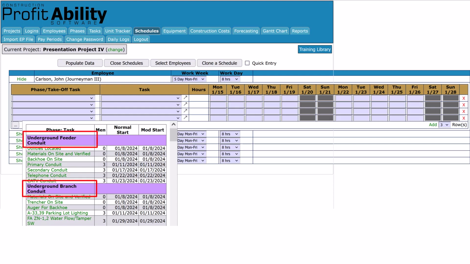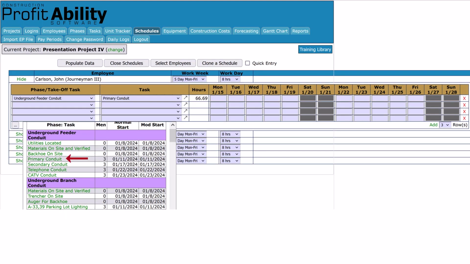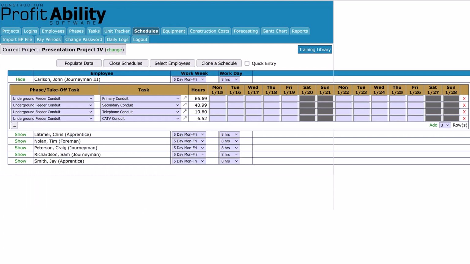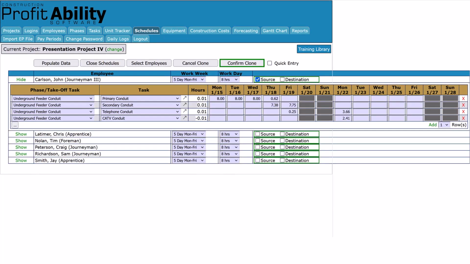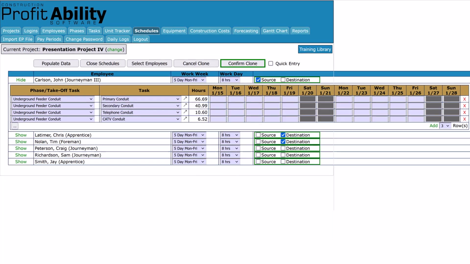We're going to assign the tasks for the underground feeder conduit and the underground branch conduit. As you can see, each phase requires a 3-man crew. Let's select the tasks for the underground feeder conduit phase. Once the schedule for the first worker is complete, we're going to copy it to 2 other workers on the crew. We do that by clicking Clone a Schedule here. We'll select our first worker as our source schedule and the other 2 workers as our destination. Then we'll select Confirm Clone.